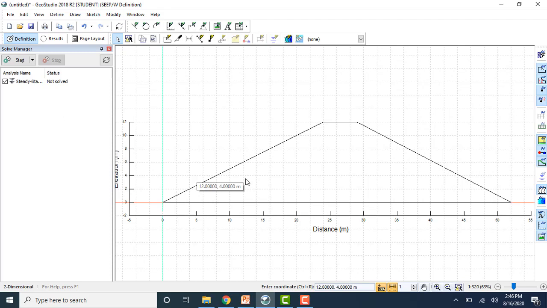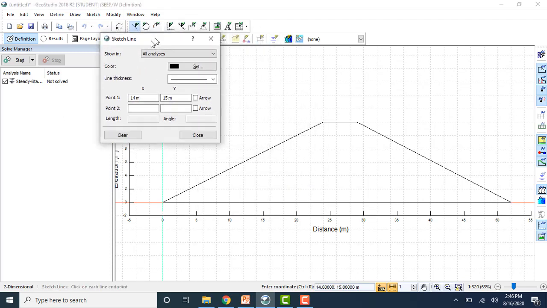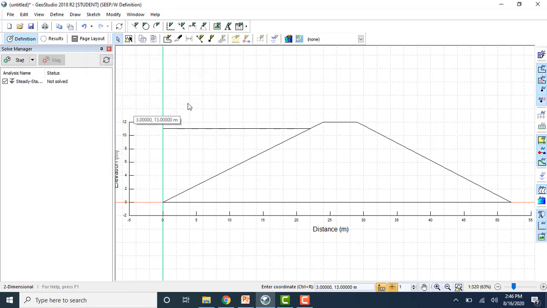Then next we will draw a line for water reservoir. For that again click on line, sketch, right? For the water reservoir, the line coordinates are 22 11 to 0 11, right? So the water reservoir is drawn.